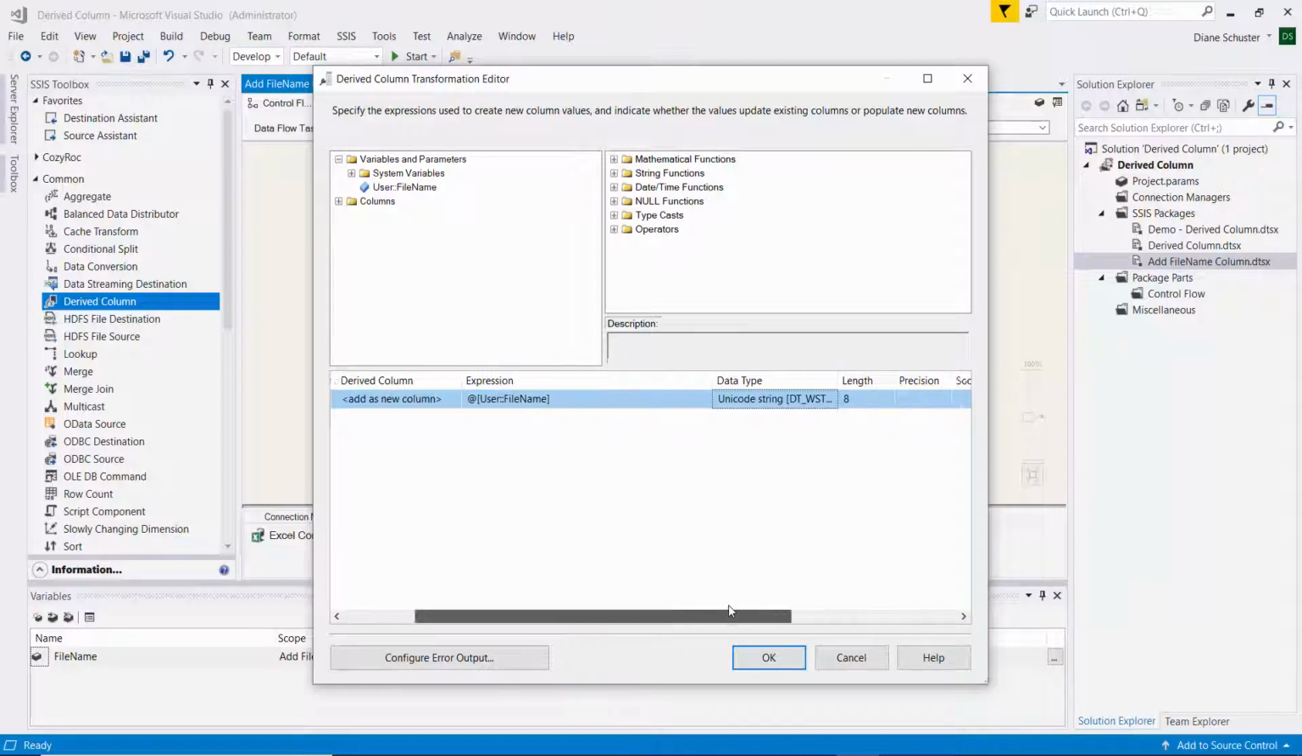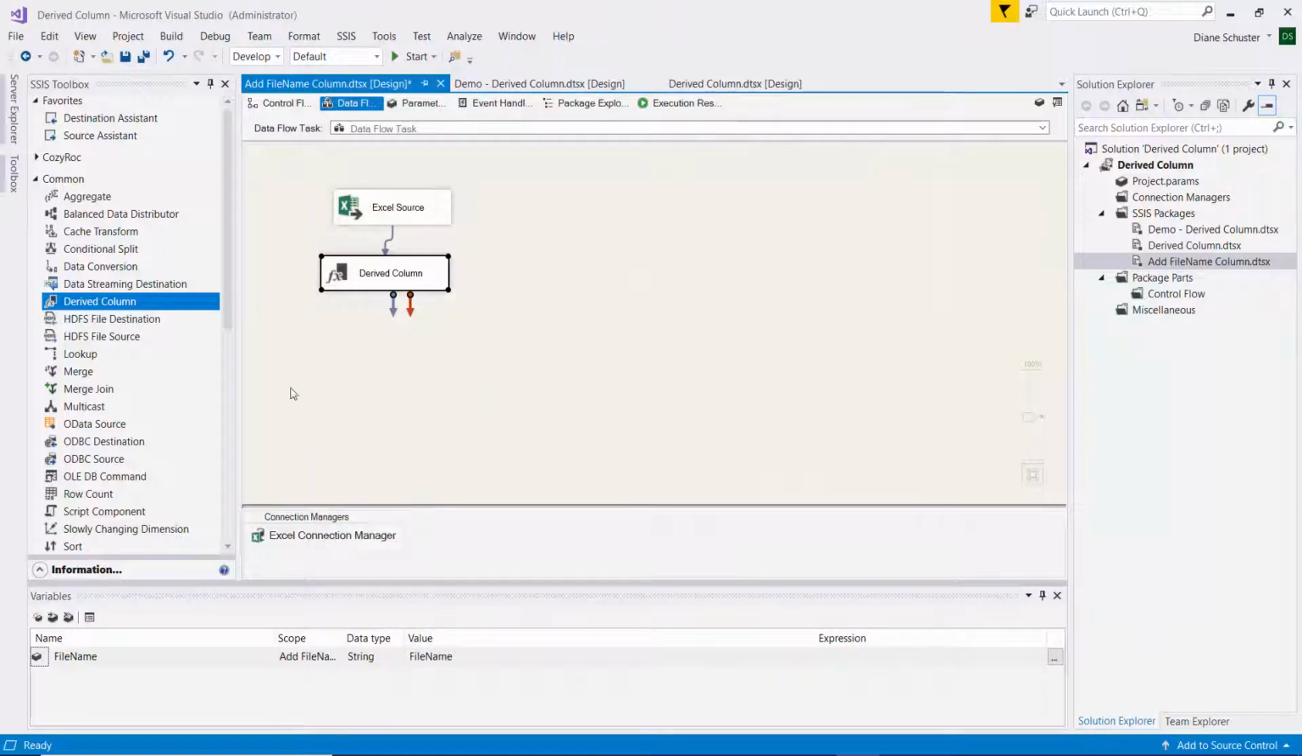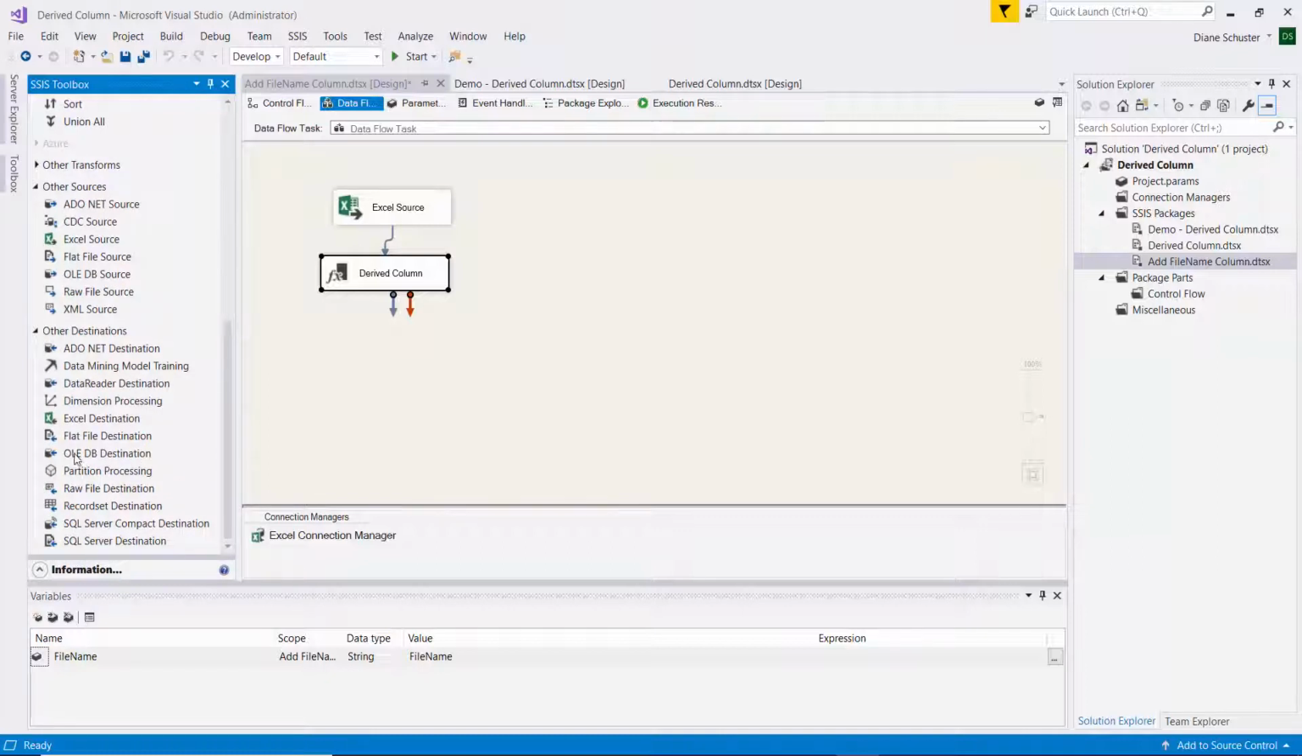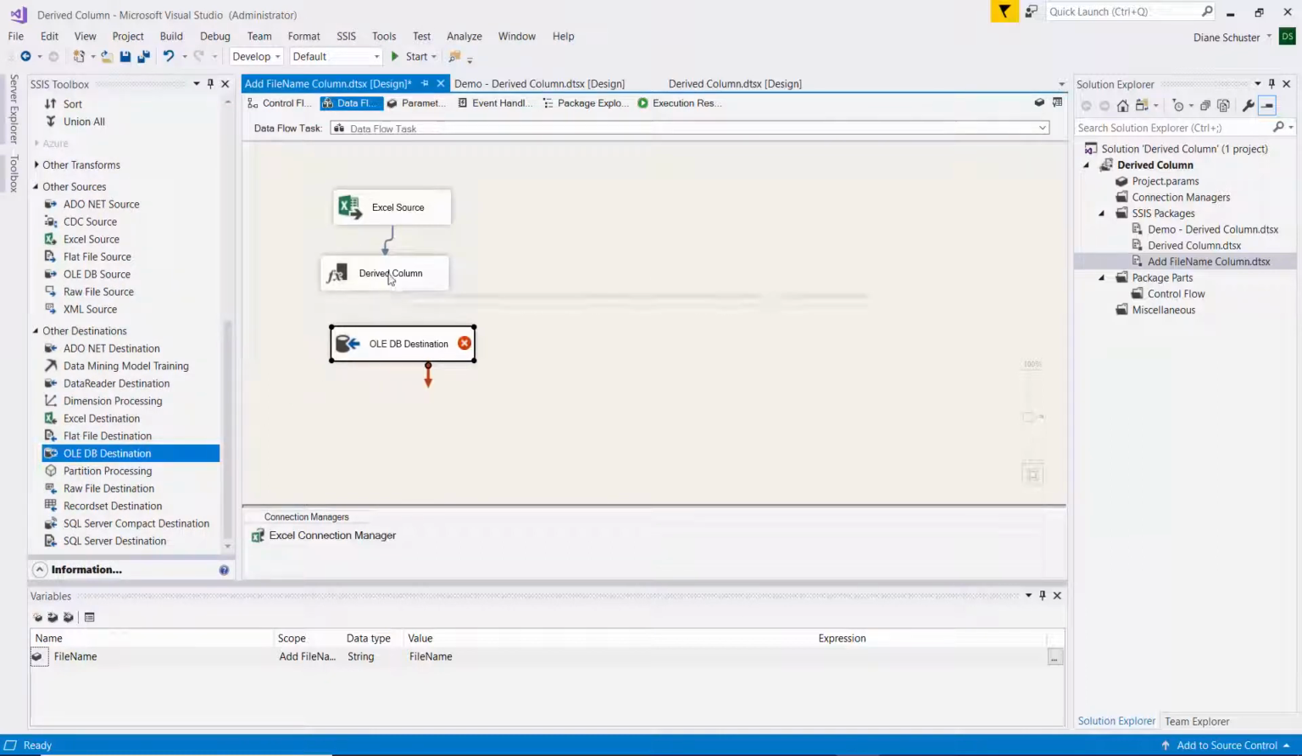Now you can see it sets the length to 8. And I want it to be 50. So I need to make a change to the expression here. And now our length is 50. All right, we close that editor, and now we'll go down and get the OLE DB Destination component, connect the blue arrow to that.